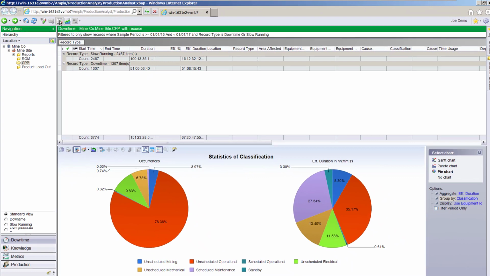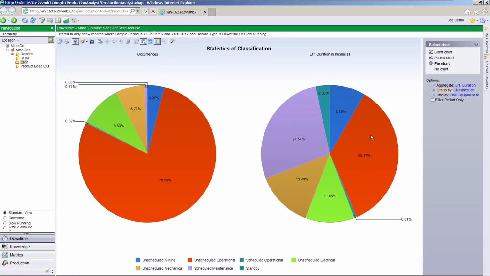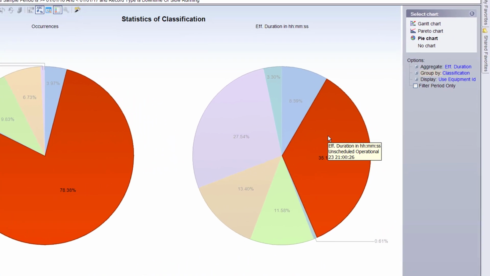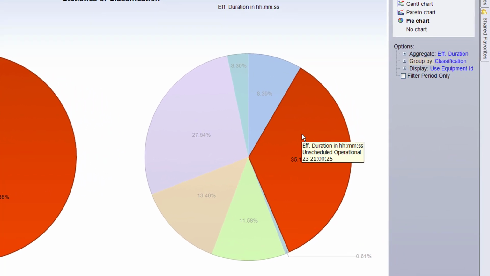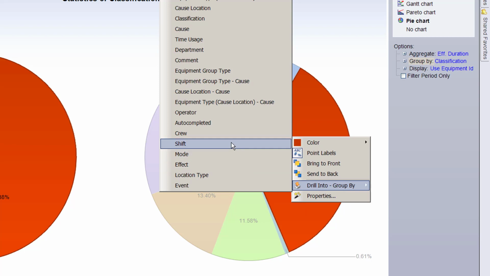If we have a look at the charting pane down here, we can see that those records are inside of this pie chart, and you can see here that I have this grouped by that time classification, and if we hover over there we can see that a large portion of that is unscheduled operational. We can drill into that and have a look at what the composition of that unscheduled operational delay time was. We can have a look at options such as the crew that we were operating at the time the delays occurred, whether it was day or night shift.